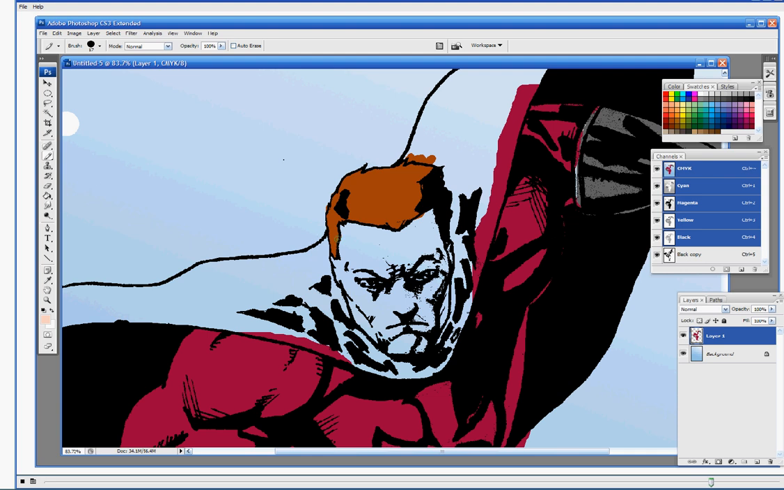Again, I'm going to start with a small pencil tool here. Notice I'm correcting the error earlier. Just kind of laying those flats in.